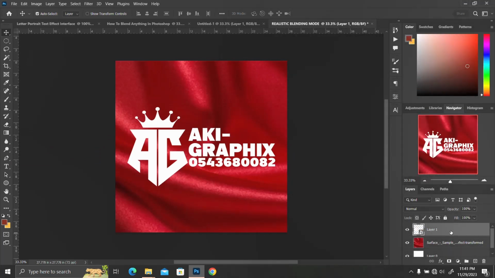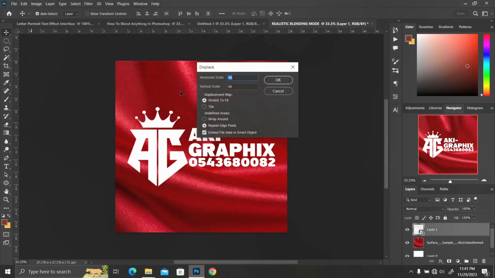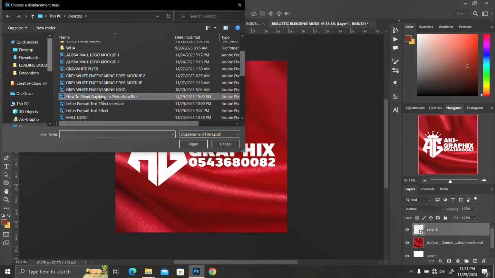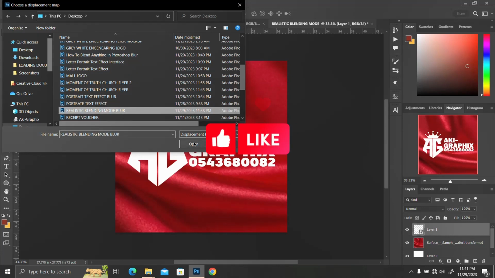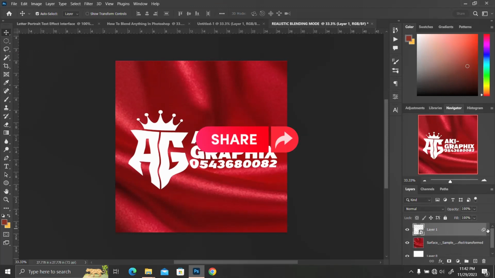After this is converted into a smart object, we are going to go to filter, noise, distort, and then displace. Then we are going to pick 40, or let's change it to 50. Then you click on OK. Then pick the blur background, the other one, the realistic blur. Just bring it on top like this. Nice. This is perfect. And then you are getting there.